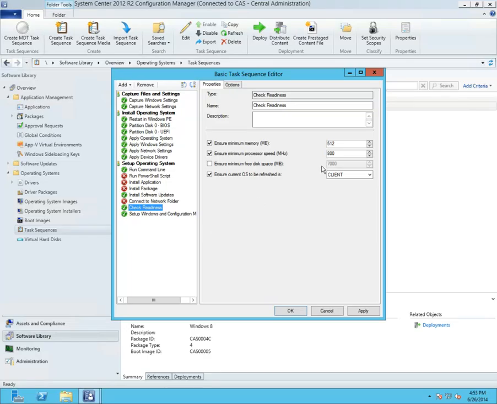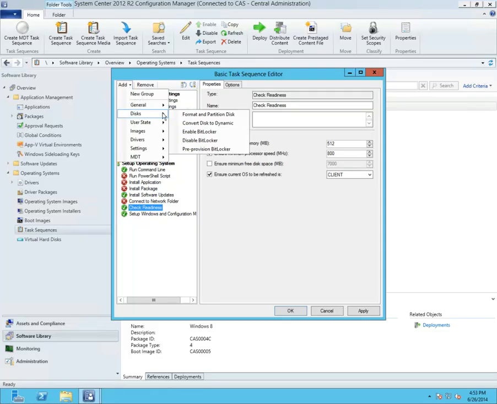Basically, it allows you to check the readiness of the machine: processor speed, minimum memory, that kind of thing. Things that you would oftentimes do with a collection, but you could do it in the task sequence just as well, as an extra check to make sure. All right, so out of General into Disks. Just to run through these, I'm not going to show them to you. You can format and partition the disk. We've seen that step already. Convert to dynamic. Enable, disable, and provision BitLocker are all here if you choose to use BitLocker.